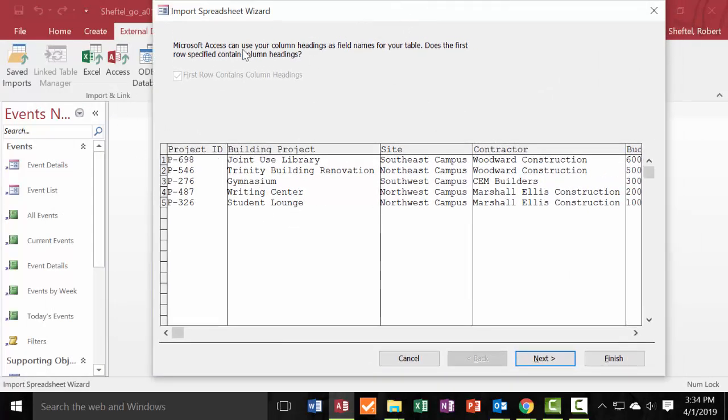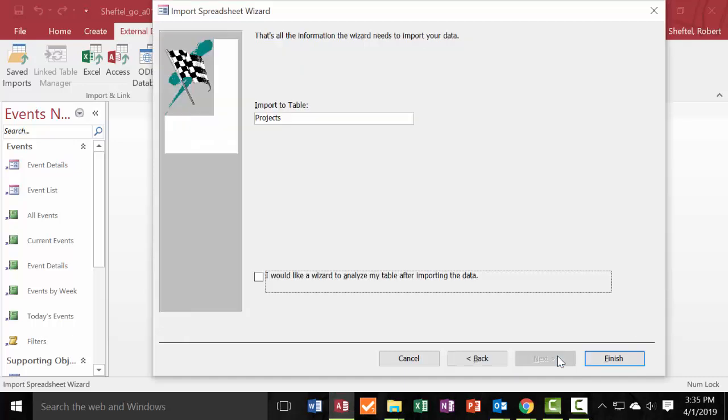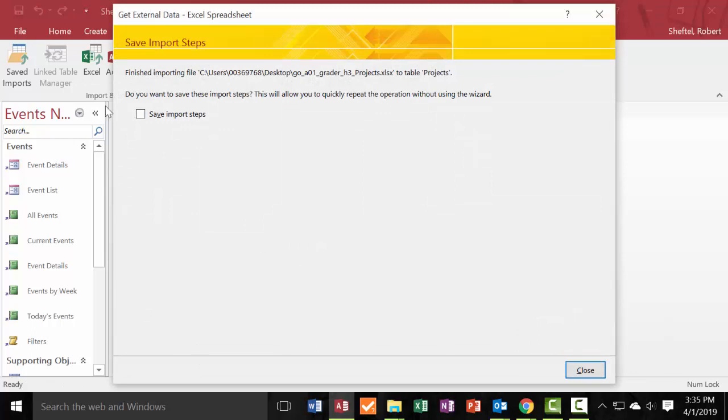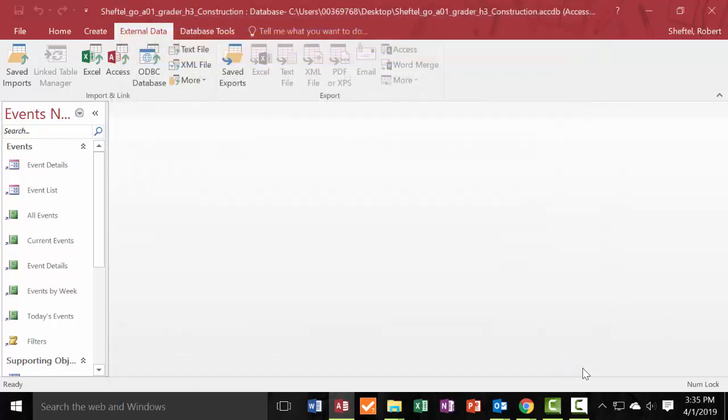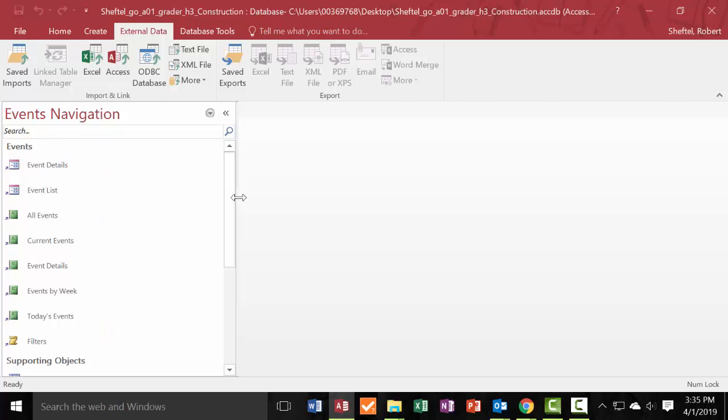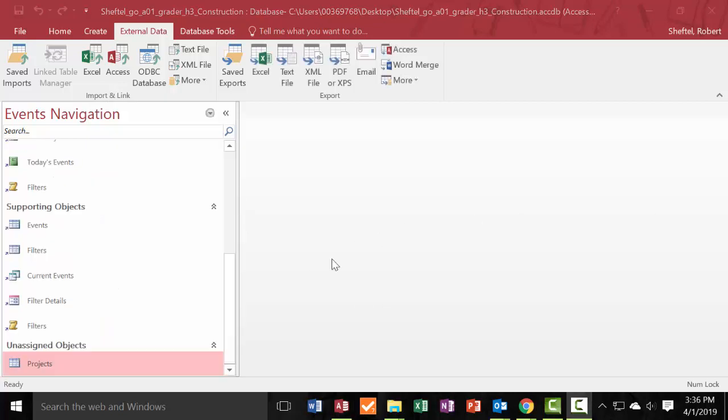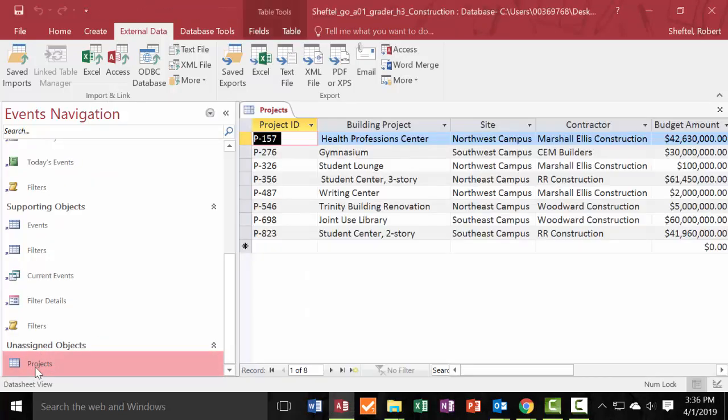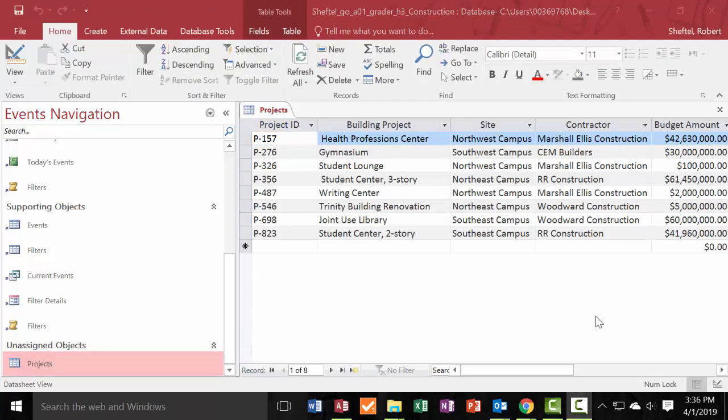So it's bringing up this form here, and we're just going to go through everything carefully. So I'm going to hit next and projects. That's where we want to import to. I'm going to hit finish, and then I'm going to close. Okay, so now what we're going to do is go and open this to see what it looks like. Double click on projects, and there's the information. Okay, we're done with number 6.